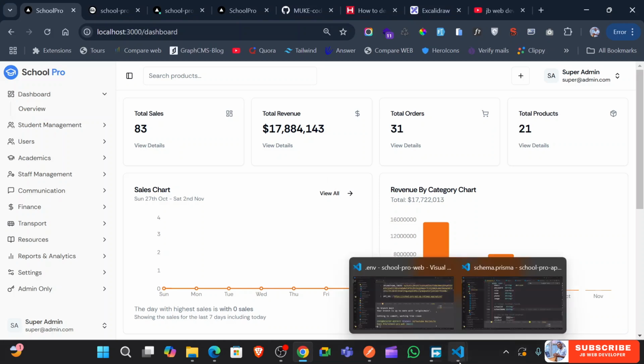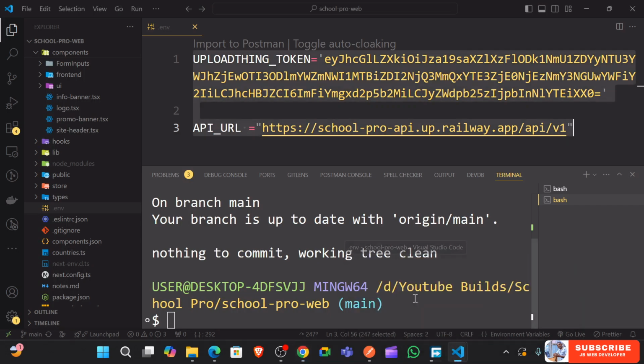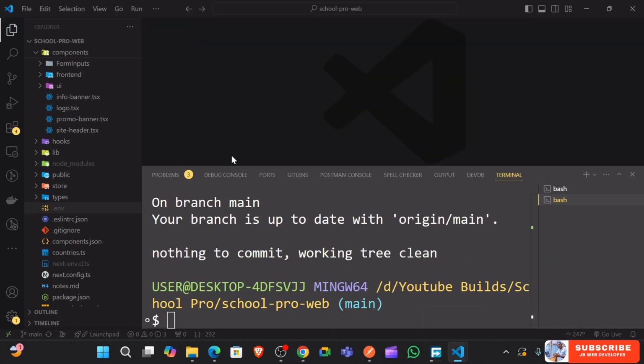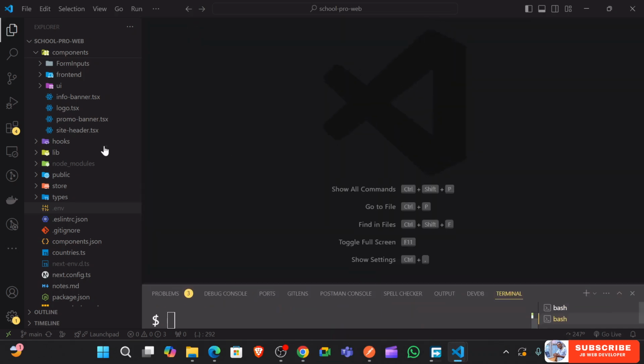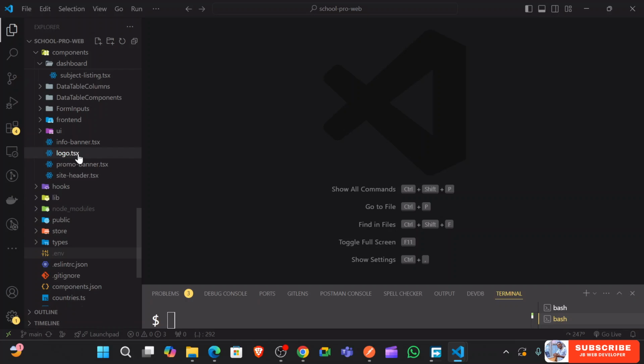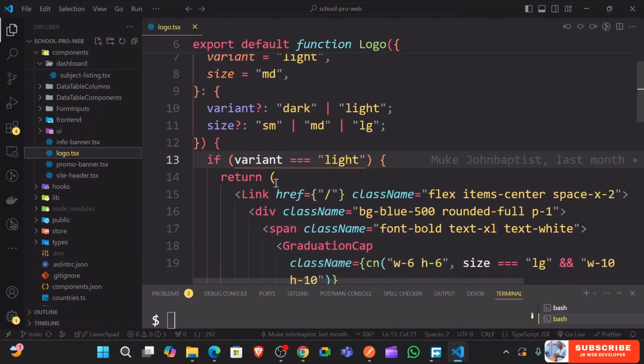If I go to where this logo is located right now on the web, I'm just going to go to the web. Hey, we even have a logo. Are we using this?